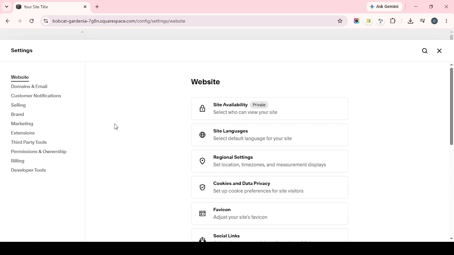Squarespace will now show you the DNS records required for the connection. These usually include a CNAME record and several A records. Take your time here and carefully copy the values exactly as they appear. Accuracy matters because even one incorrect character can prevent the domain from connecting properly. It's a good idea to keep this page open or copy the details into a temporary note so you can reference them in the next step.